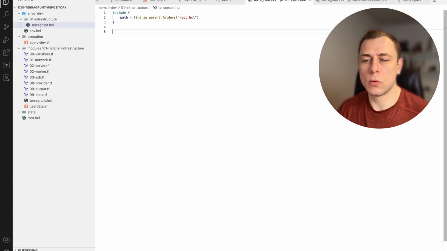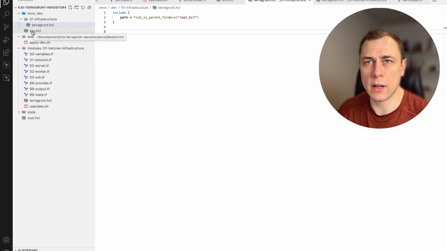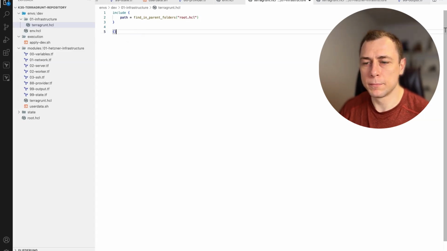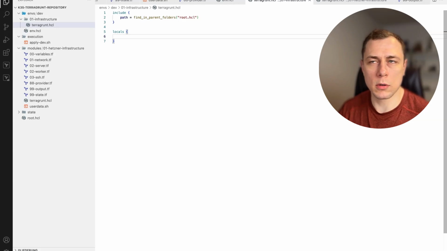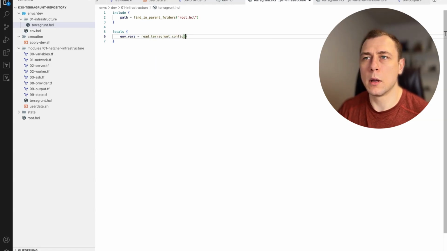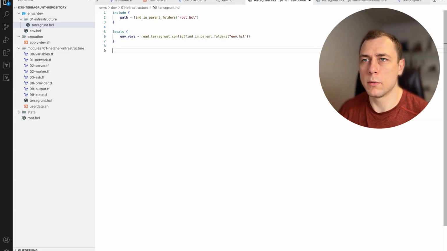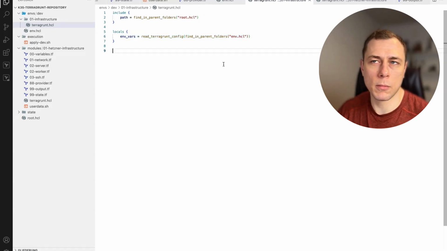Then we want to read our environment configuration, which we specified in the env.hcl file. For this we use the locals block and use the function read_terragrunt_config, and we will search for the env.hcl file. Okay, we have the global configuration included, we have the environment configuration included, which actually makes our code really DRY. And now we can proceed.